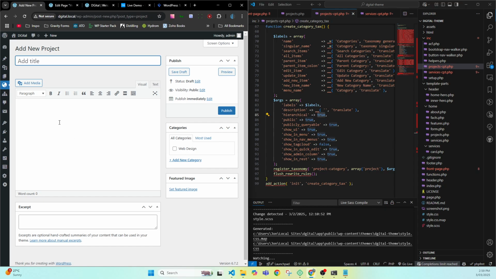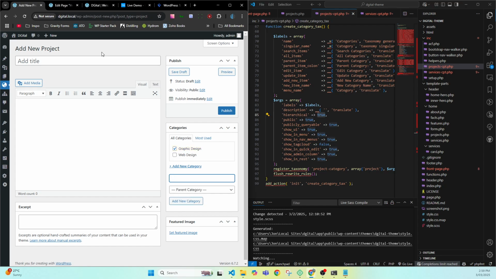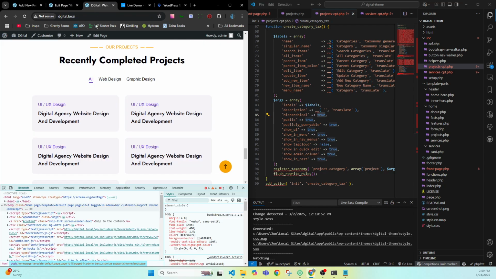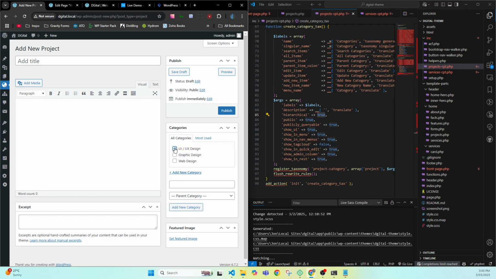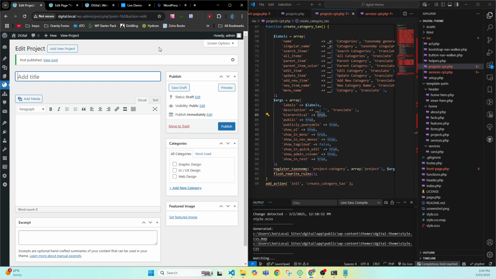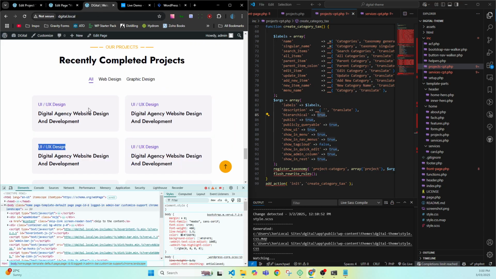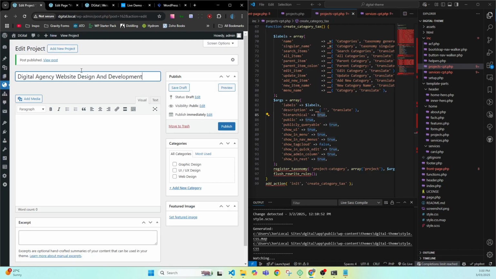All right, so we want web design and we want graphic design. Add new category, and we then want UI UX design. Let's add that in as well. Cool. Publish. All right, so this post, we have this post, first one. Digital agency, web design, and add that in.